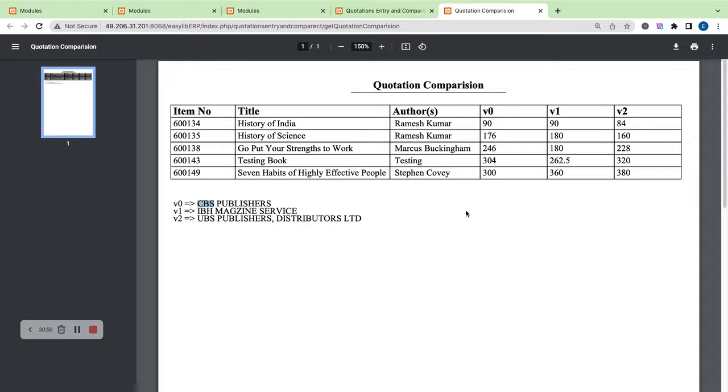So now rather than giving all the orders to one vendor, here you are choosing which particular vendor is giving the lowest price on which book. Okay, you give the order for only those books to those vendors, so that you can save enough money.